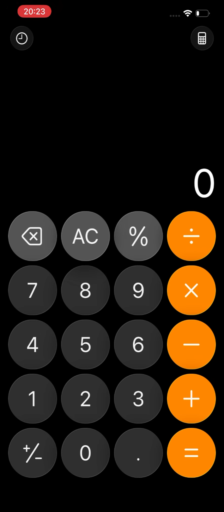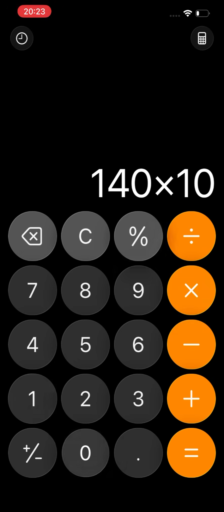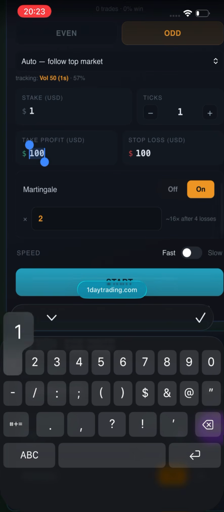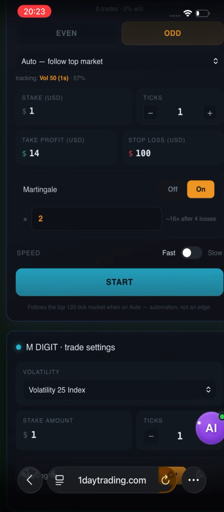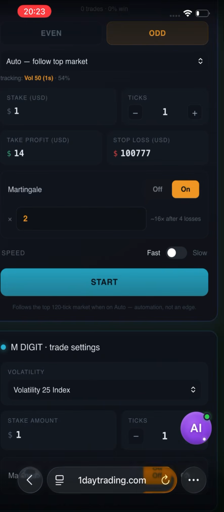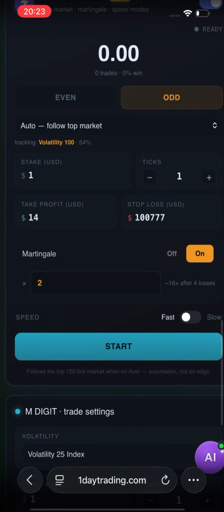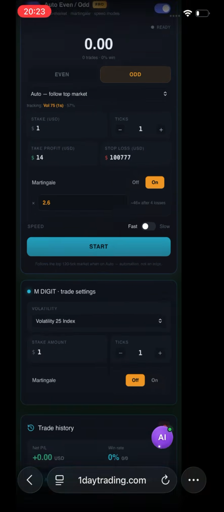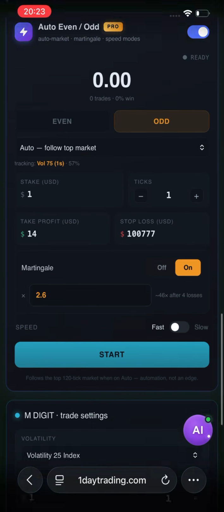So we have 140, you just click 140 times 10%. You are only aiming to get 10% of the starting capital. That is 14 USD, and you'll already have gotten 10% of your starting capital. Then the stop loss, and the stake we are going to be using the same. If we have 2.6, that is good, and you start the bot, as easy as that.